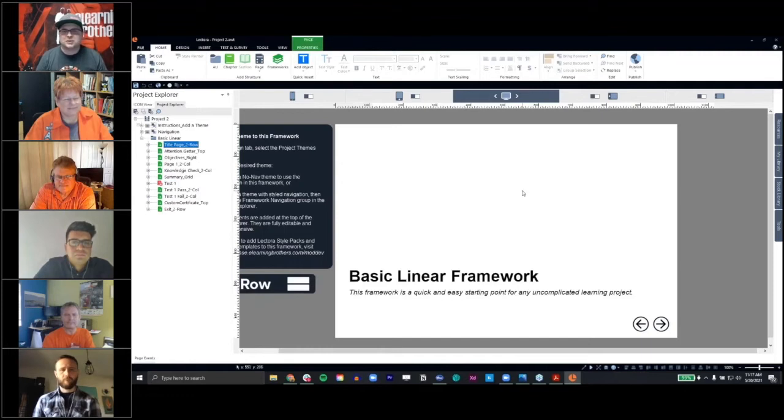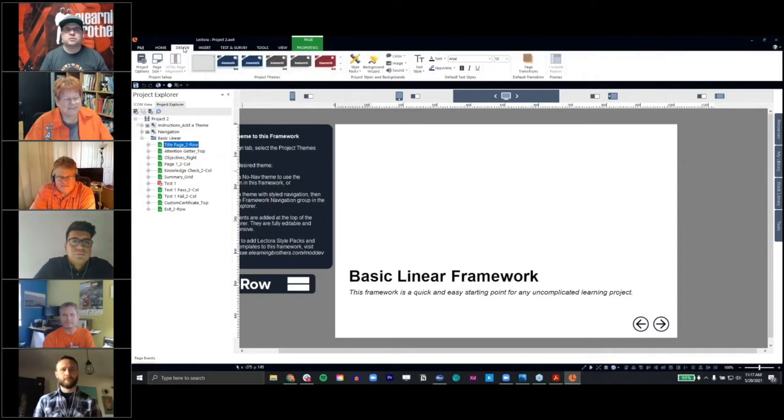But as you can kind of see, this looks really bland. I mean, it's unstyled. There's nothing really much to this. It's a white page with some text on it. That's not going to be very appealing to most users. And so we're going to add a theme to this. And so we'll go over here to the design tab, which if you've been using Lectora for a long time, you're probably familiar with themes.